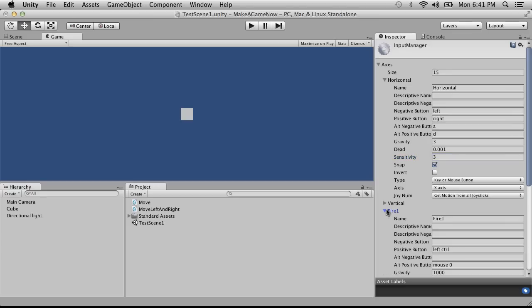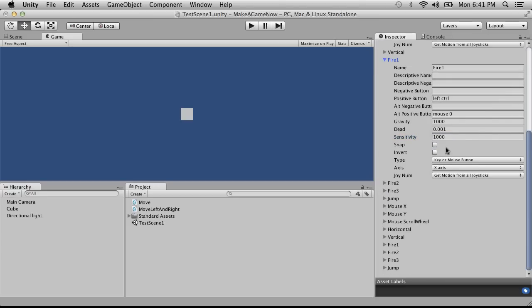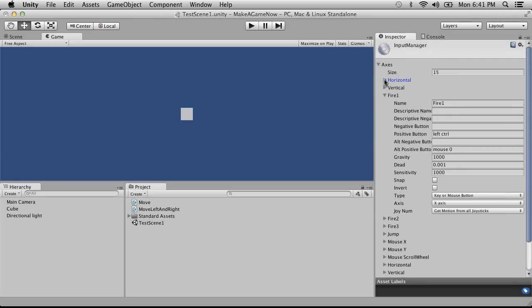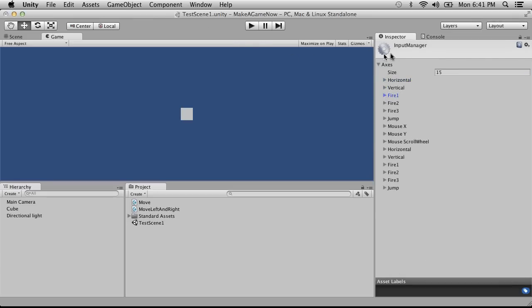If you look at Fire 1 and Fire 3, these are just buttons. They do not have gravity or sensitivity. They set them to 1,000. This is what you do if you don't want to deal with it, if you don't want that smoothness.